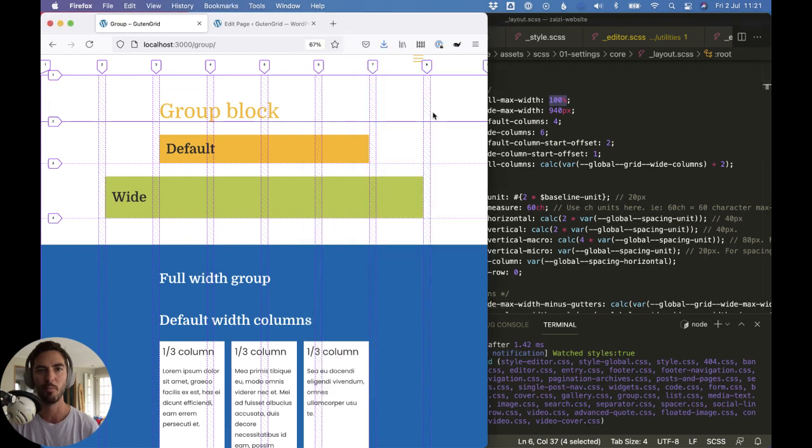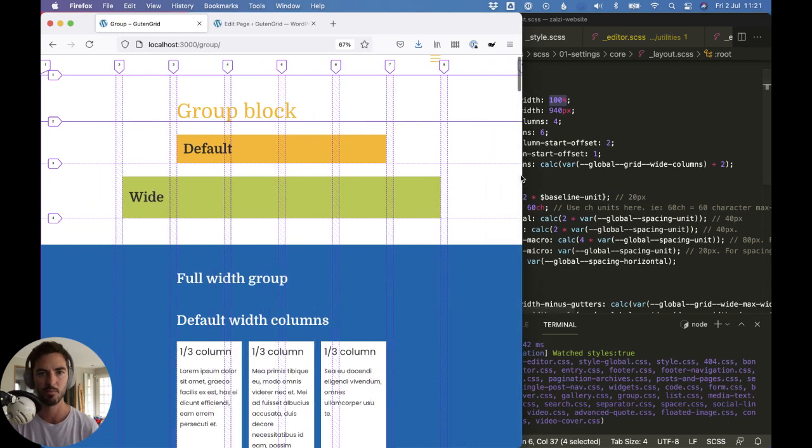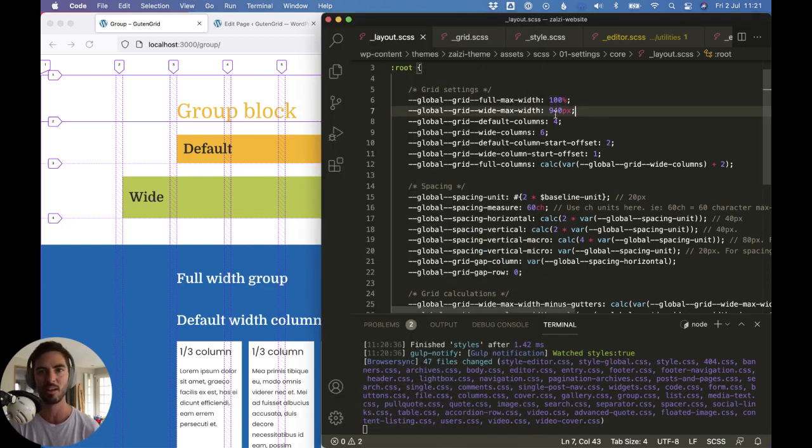Now we also want to be able to max out the wide width. In this case, you can see this green rectangle is our wide width. So if I set a block to align wide, that's what we want it to be. And I want to set a max width for that. Again, I don't want that to just keep growing and growing. So that will grow up to a point, and that point is 940 pixels.